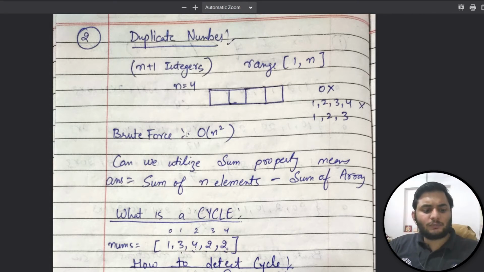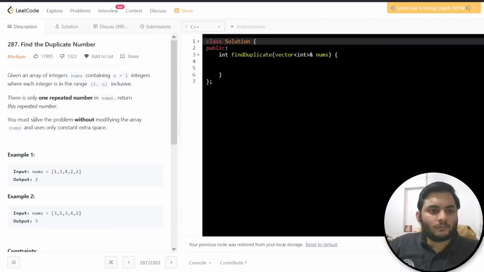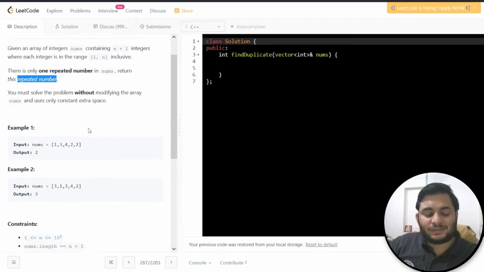So let's move to LeetCode for more clarity. This is the question part. Nums containing n plus 1 integers, where each integer is in the range of 1 say n. There is only one repeated number in the array. We need to return that repeated number. And you must solve the problem without modifying the array nums and using only constant extra space.